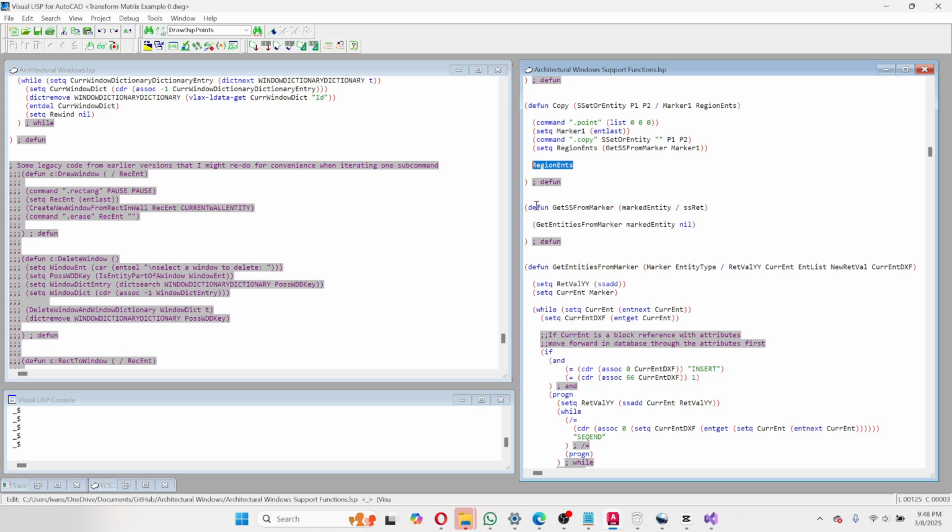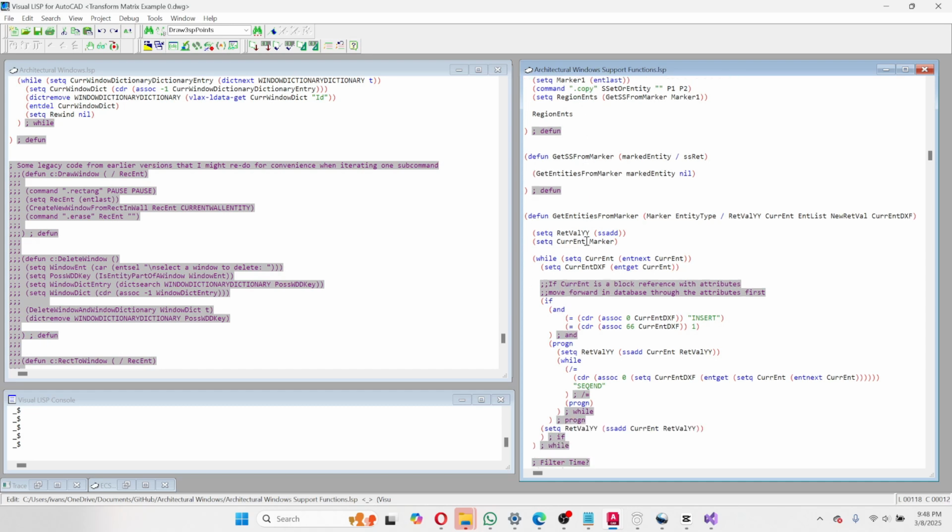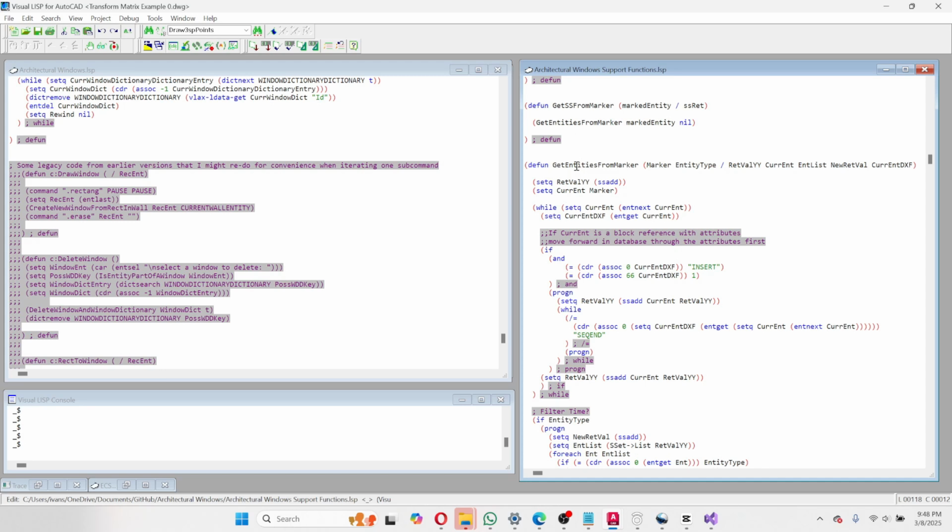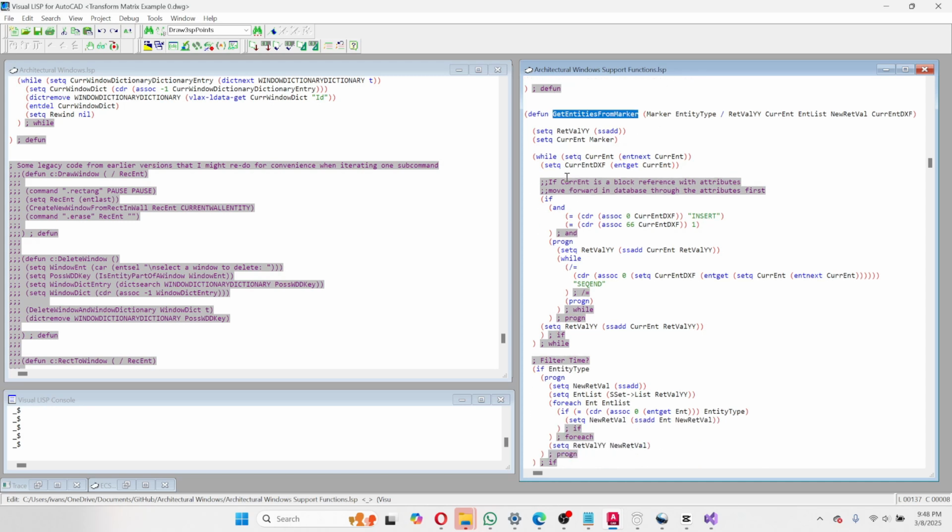In any case, continuing, this function gets all the entities from a marker entity. It's used in the copy function, which we use. Here's the get entities from marker function. What it does is it takes the marker and goes through the database with the entNext function.